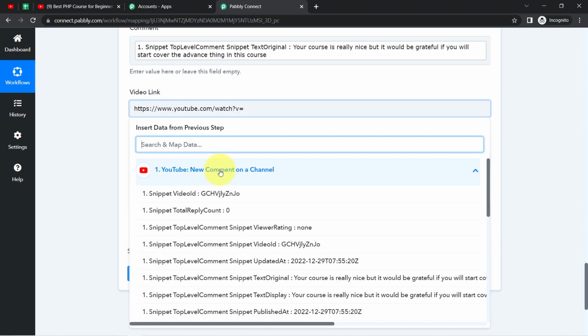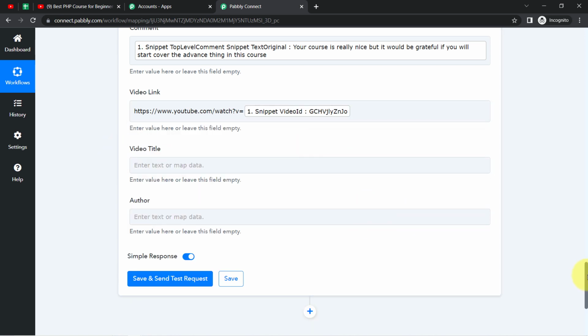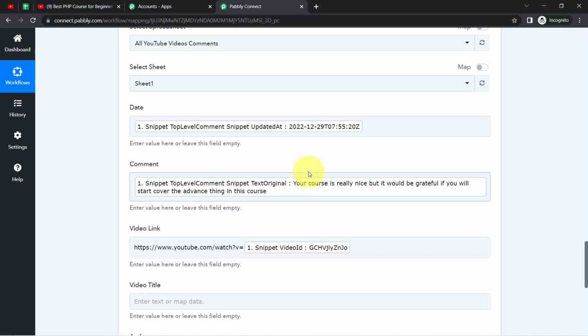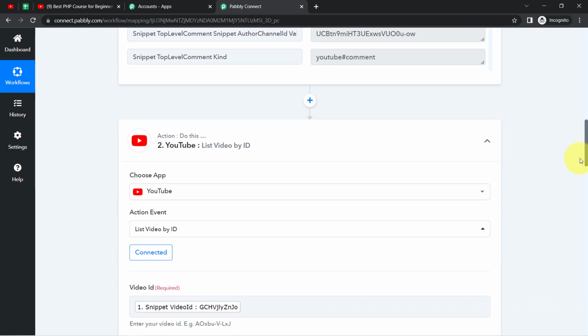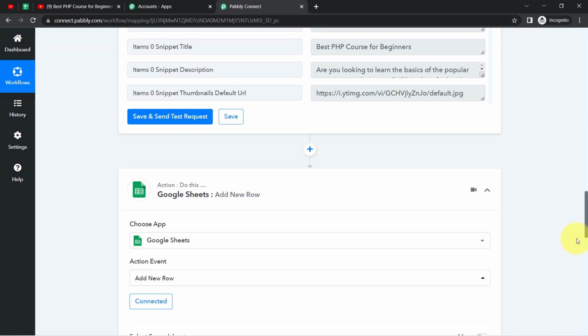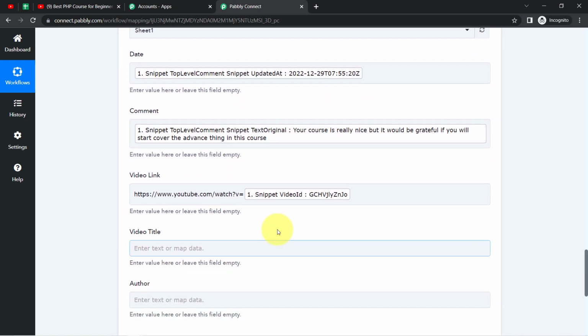Okay, so you must be thinking, what is this mapping which I am repeating again and again? Whatever values you map here will be replaced automatically when this automation works in real time. Let's say a new comment has arrived on the YouTube channel. That very same comment will be captured first by Pabbly Connect, and the same comment will then replace this existing value. This is how the automation is going to take place, and this is the power of mapping. Likewise, the same video ID will also be replaced automatically, and this is how the video link can be created.